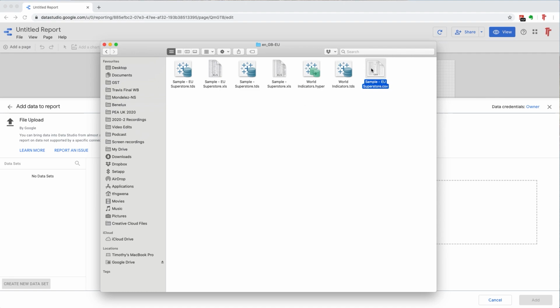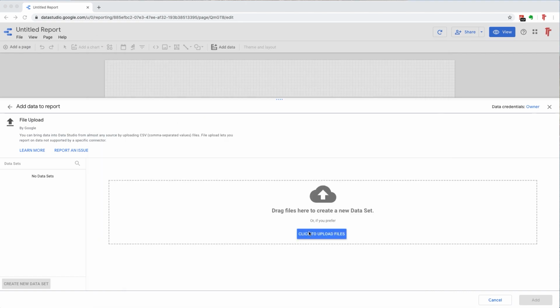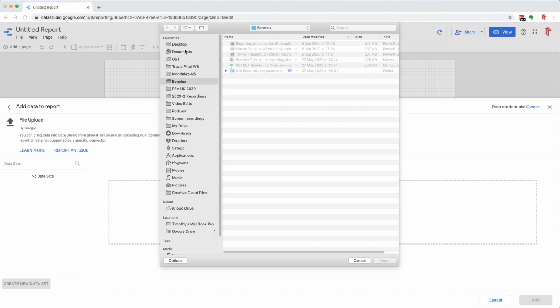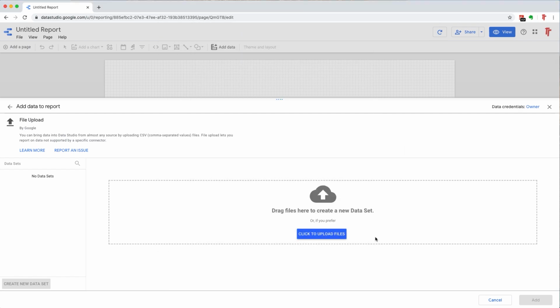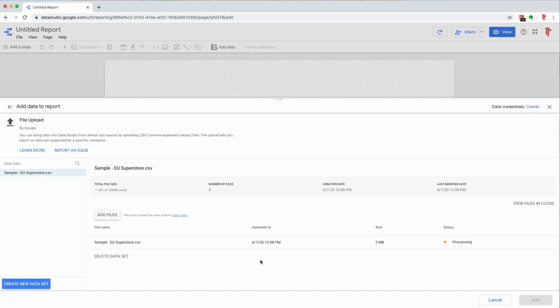Okay, so I've got my CSV file here. I'm just going to go ahead and essentially connect to that by uploading the file. So let's go ahead, click to upload files. It should open up the location as before, except in here we do now have a CSV. If I just make sure that I select it there, click open. Okay, so I've got my CSV file there.